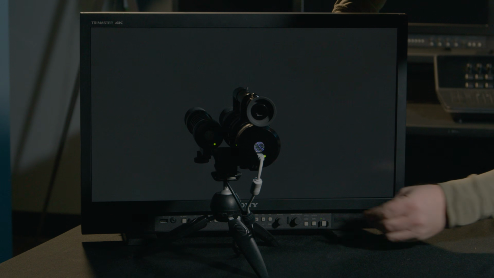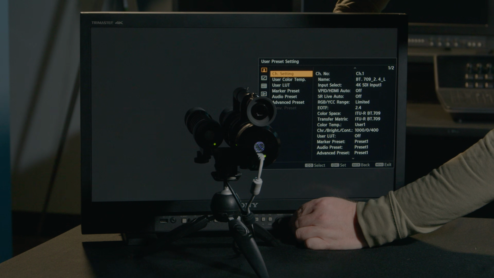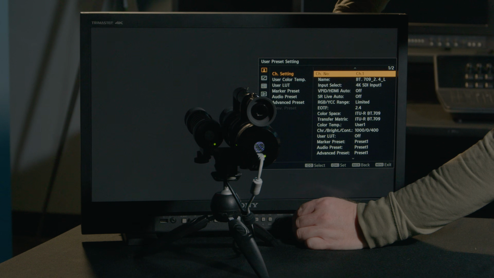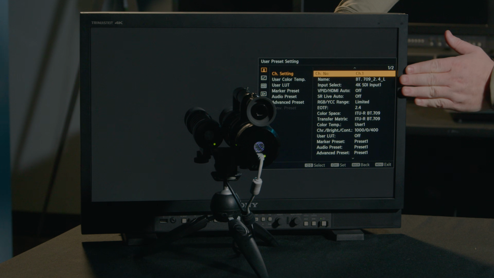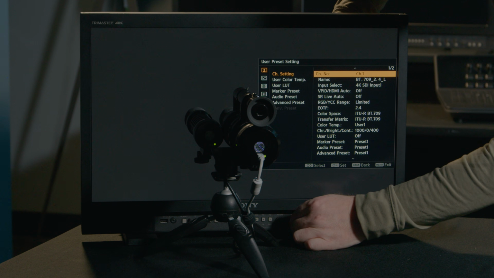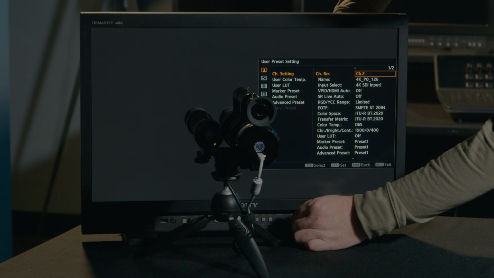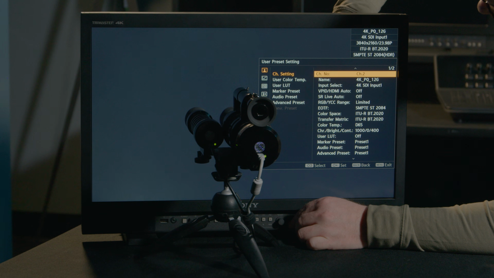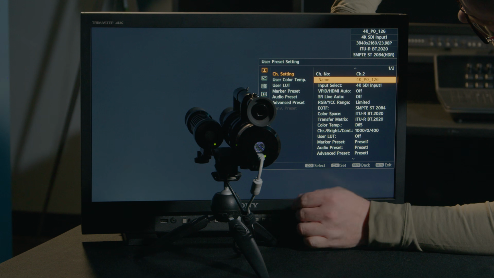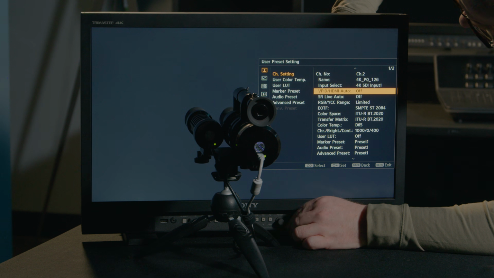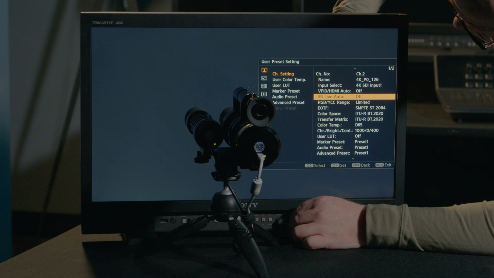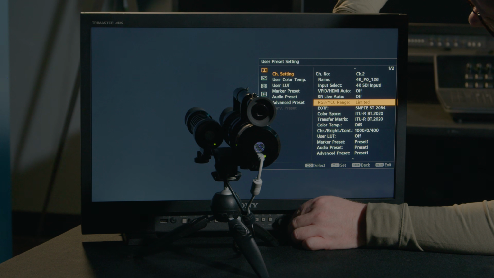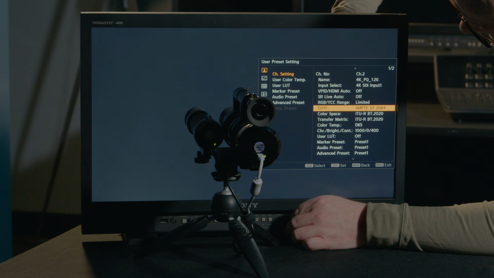Now my next step here is going to be configuring the Sony PVM-X2400 for the same target. So let's press menu. I'm going to select user preset setting, select channel setting, and now I don't want to mess up my BT709 memory. So I'm going to change from channel 1 to channel 2. At this point, I'm going to go down my menu. I'll leave it in 4K SDI input 1, VPID off, SR Live Auto off, RGB YCC range will be set to limited, our EOTF will be ST2084.